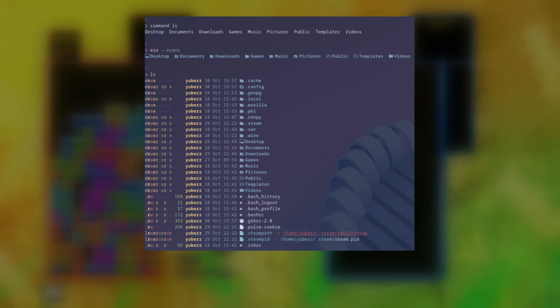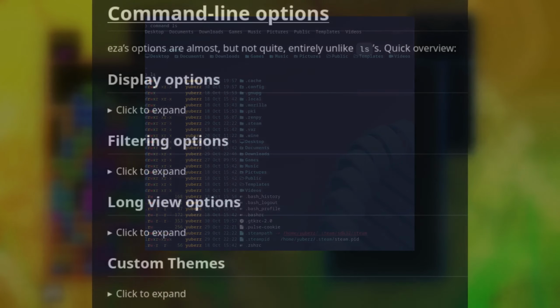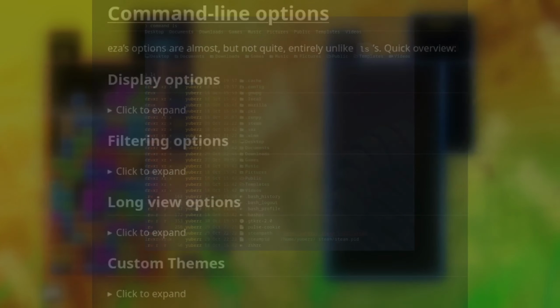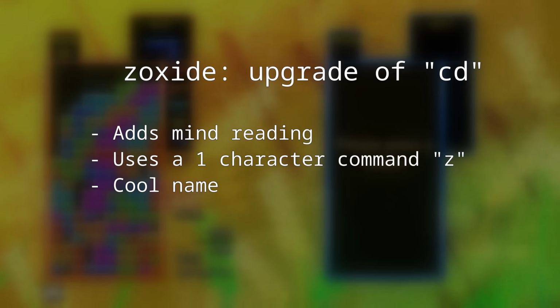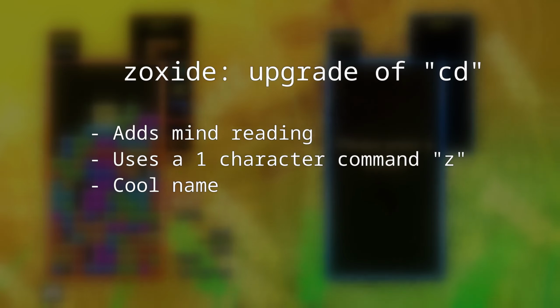I also really like having colors and icons, but you can take a look at EZA's GitHub page for more information. Alright, next, we have a replacement for CD. What on earth could possibly be improved from changing directory? The answer is unironically mind reading, kinda.